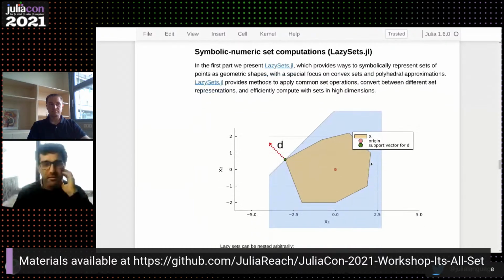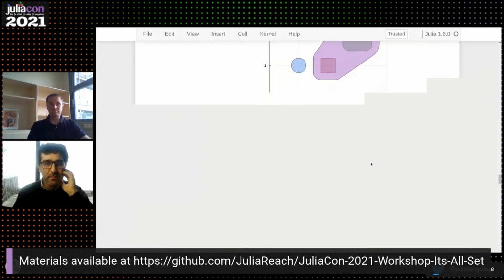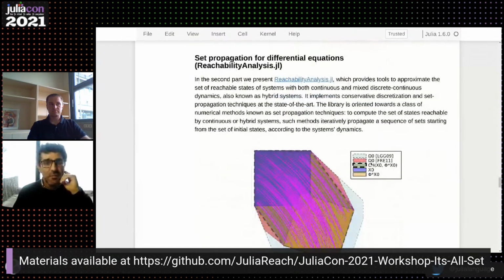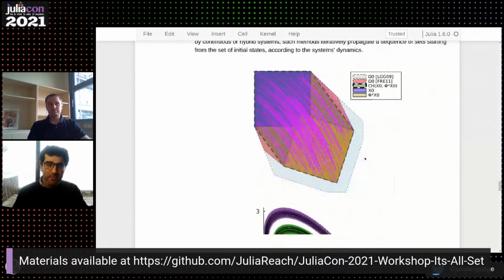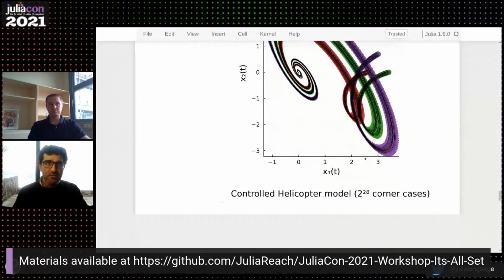Then on the second part, I will present the set propagation method, what it means and how you compute with it using reachability analysis tools. And then we will also discuss, for instance, nonlinear differential equations as well.